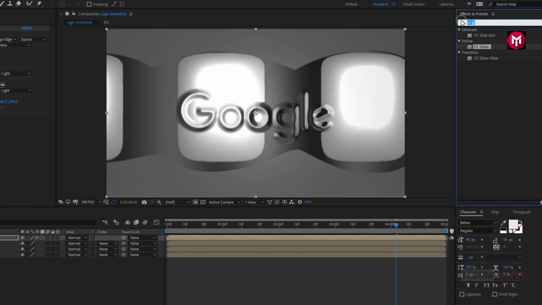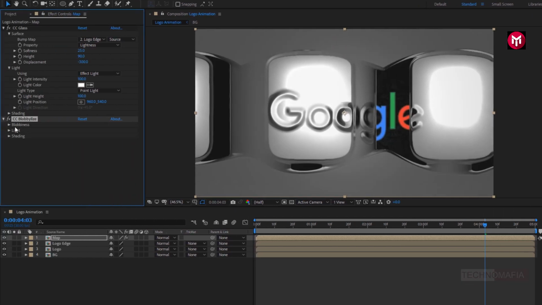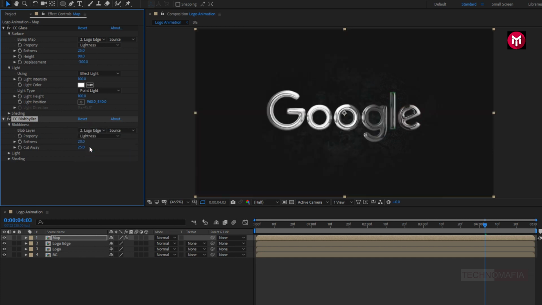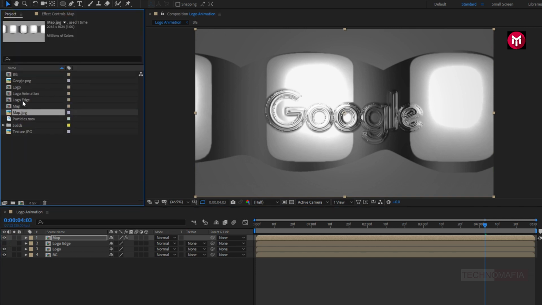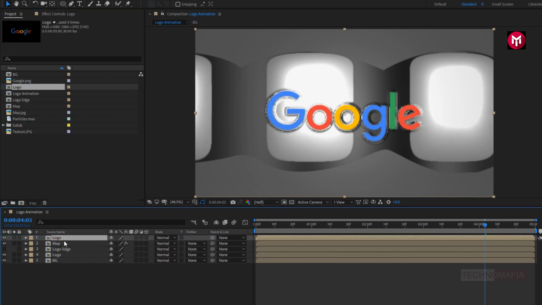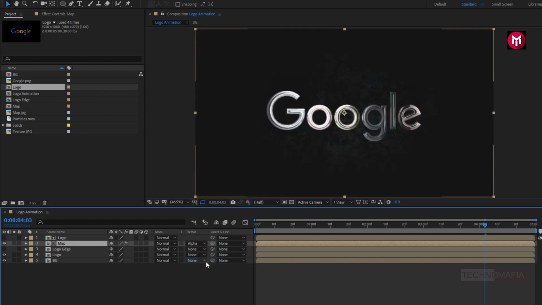Now in Effects and Preset, search for CC Blobbify. Add it to map composition. Now in Blobbiness, change Blob Layer to Logo Edge. Change Softness to 3. Change Cutaway value to 0. Now let's hide the Logo Edge composition. Now let's add the logo composition to the timeline. Now for map composition, change Track Matte to Alpha Matte Logo.